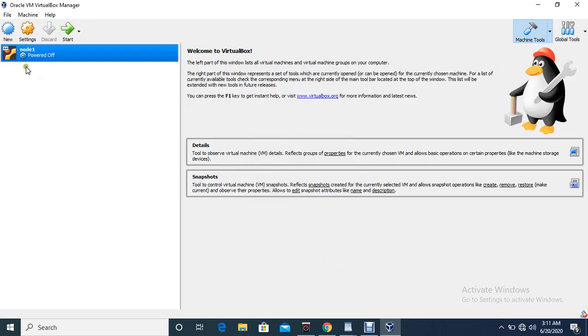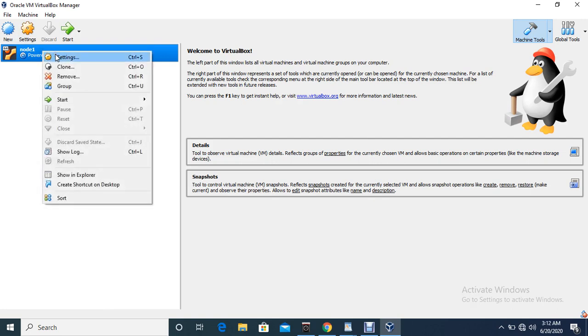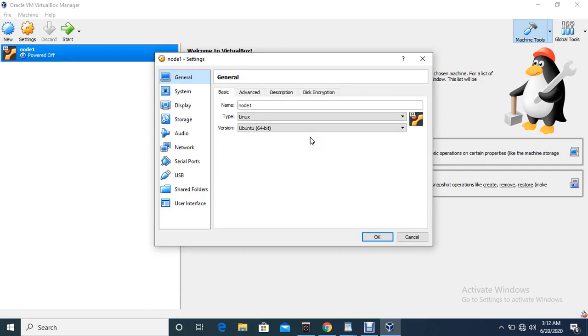Fine. So you can see your VirtualBox machine name is showing here. Now you have to select the ISO image. You select your VirtualBox and then click on Settings, or else you right click the VirtualBox name and then click on Settings.